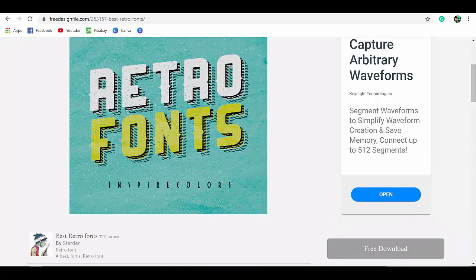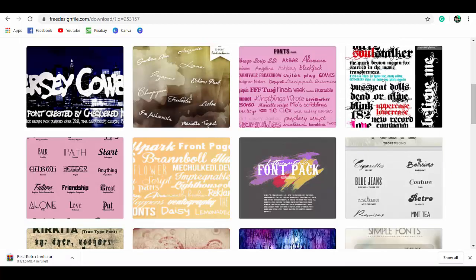As you may notice, all your downloads from this site will be in a zip file. Some of their designs require you to have an account on their site to download them.